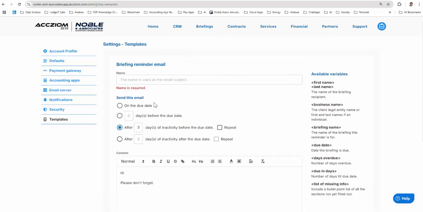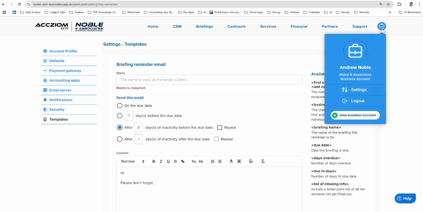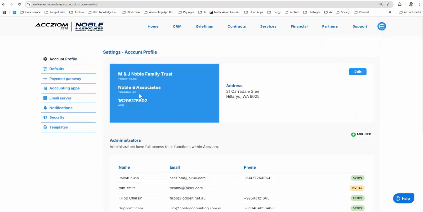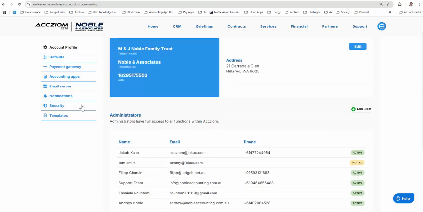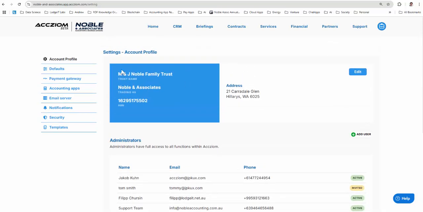And then you can see it has the capability to. Okay, we've got our users, and I think that's pretty much it.